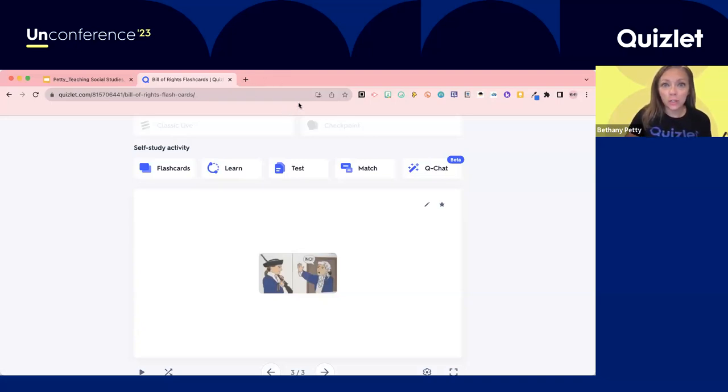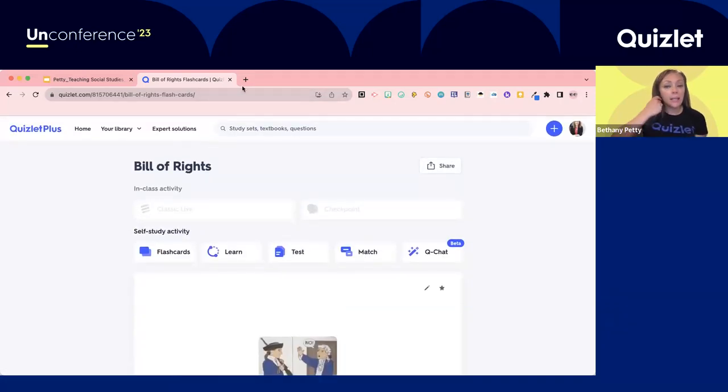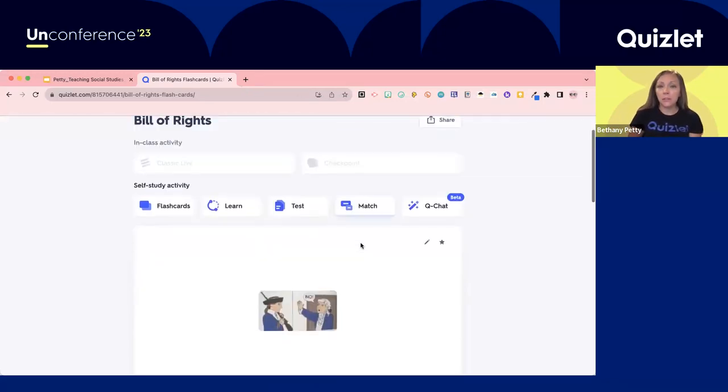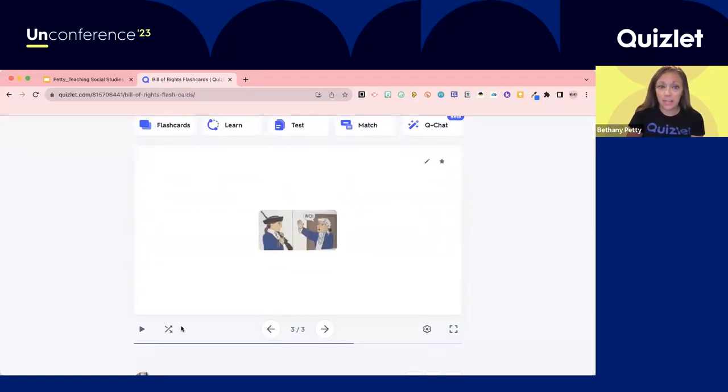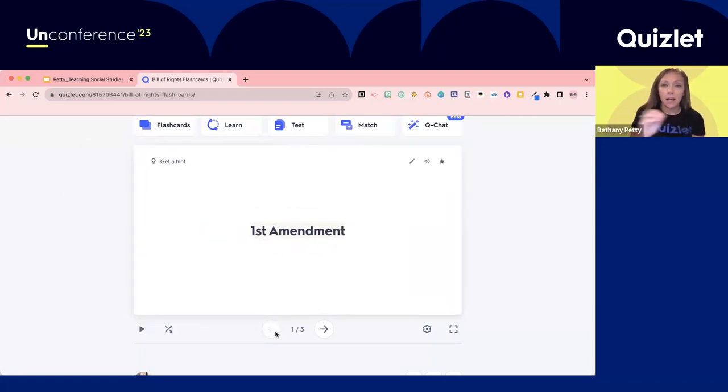So just a real quick poll. If you guys can go to your chat again, can you tell me, do you use images with your students in their flashcards, or do you just focus on text definitions and terms? I'm going to watch those come in. Yes, so we definitely use images. No, but I will now.